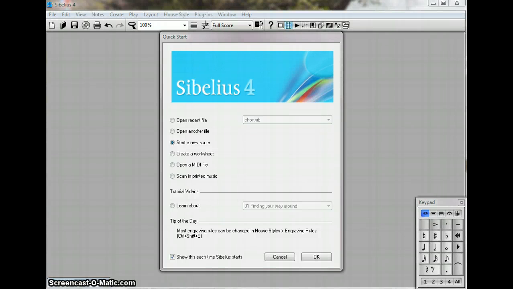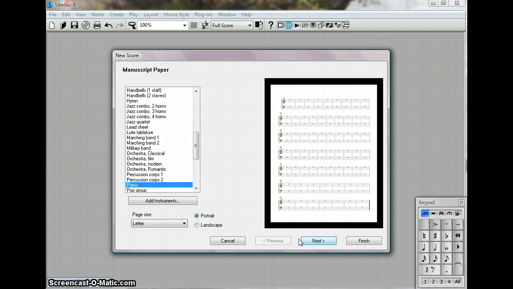Hi, I'm Ann Herperger, and I'm going to be giving you a quick run-through of the basics of Sibelius 4. We're going to start a new score in the Quick Start menu, which comes up when you open it. Click OK. Here it brings up the new score. I'm going to do a piano score that you can pick from many different types.